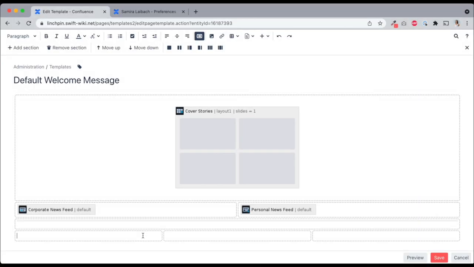If you want to display one or more of your events on your dashboard, you can do so by embedding one of our event macros. I'll show you how to do that. We can either display a single event, add an event calendar, or an event list. Let's go through them one by one.